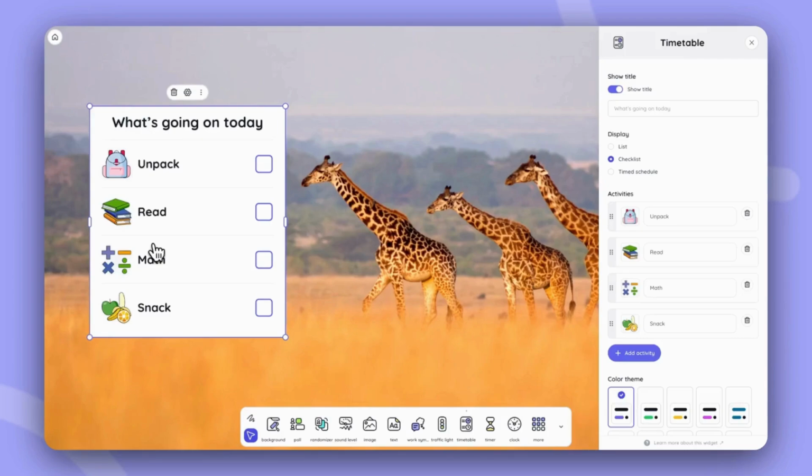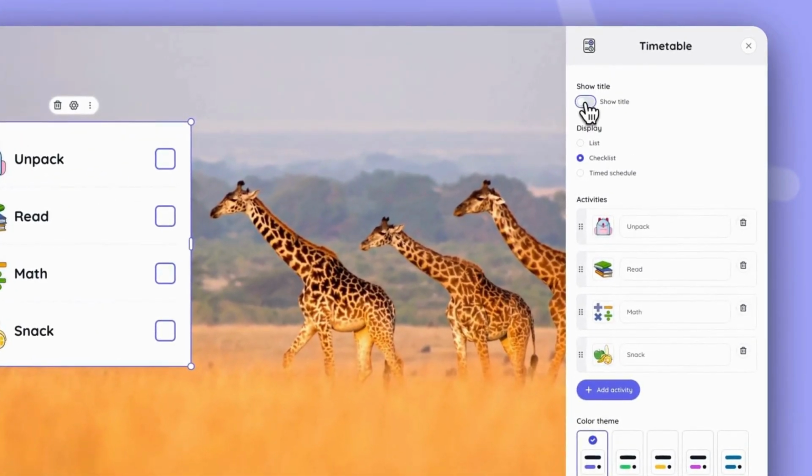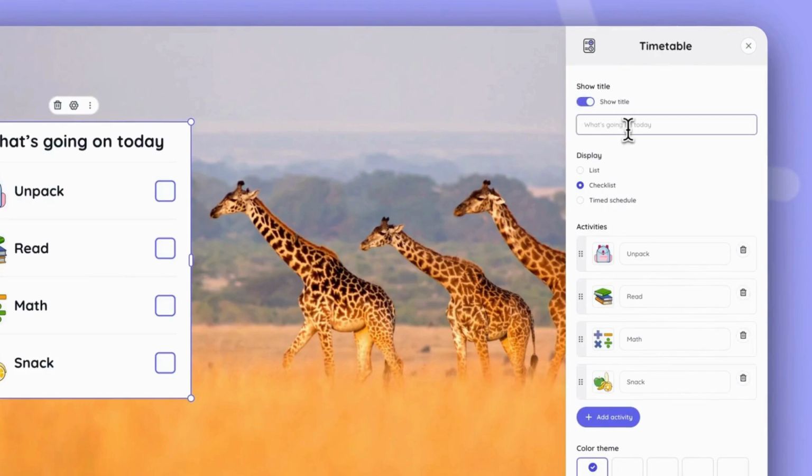Now that we have a plan ready to go, it might make sense to rename the list. We can toggle off the default "What's Going On Today" title shown at the top, or we can modify it altogether.